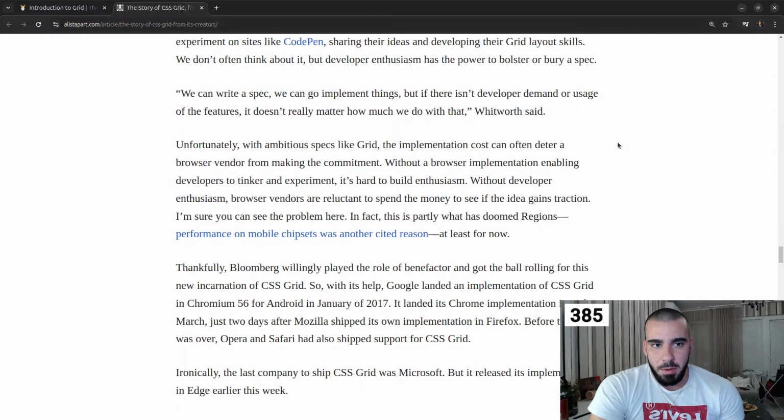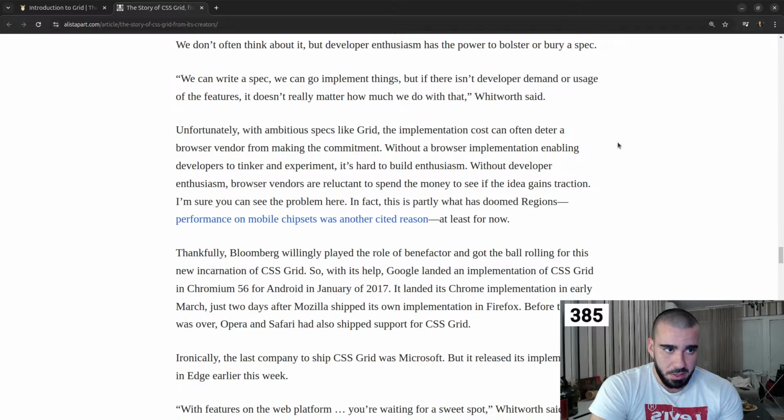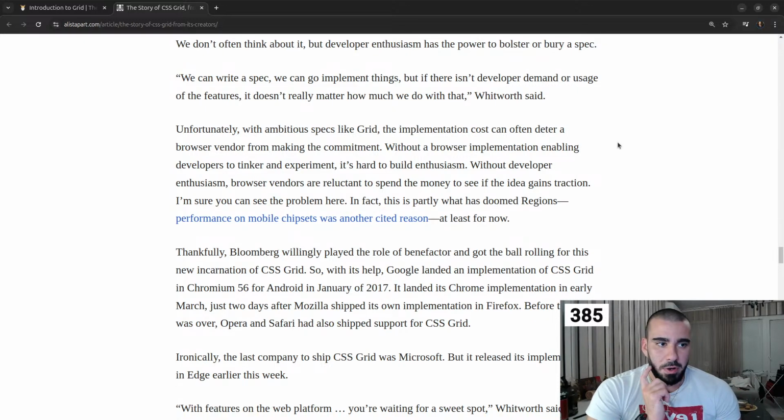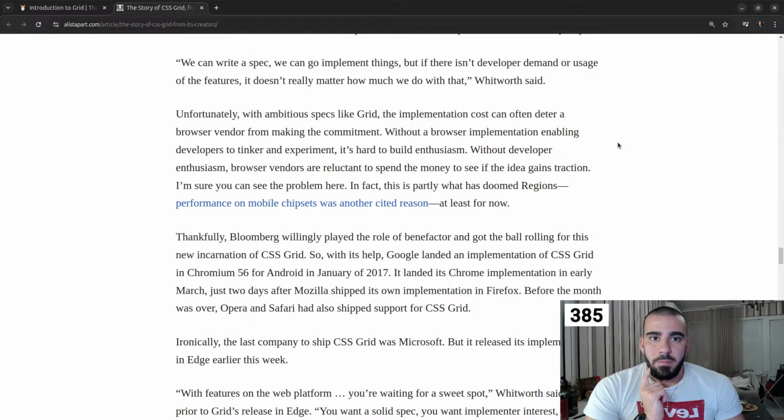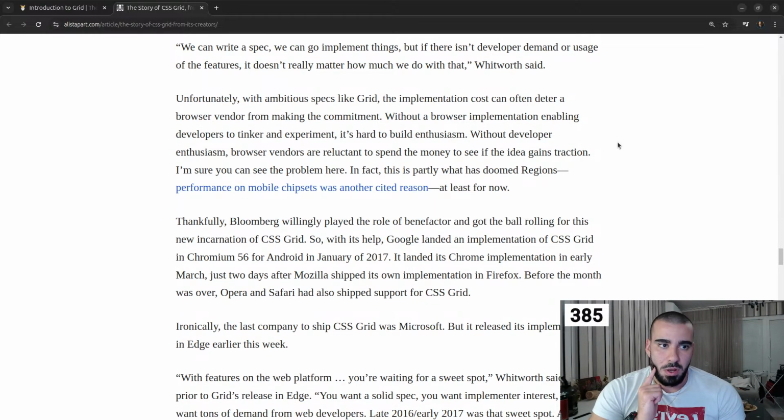We'd often think about it, but developer enthusiasm has the power to bolster or bury a spec. We can write a spec, we can go implement things, but if there isn't a developer demand or usage of the features, it doesn't really matter how much we do with that.